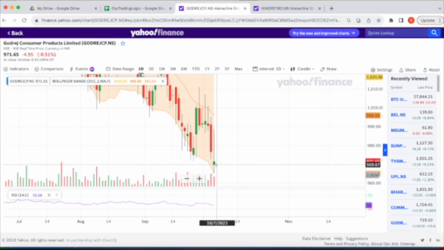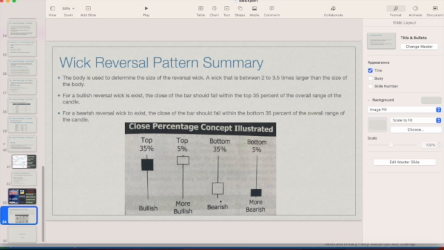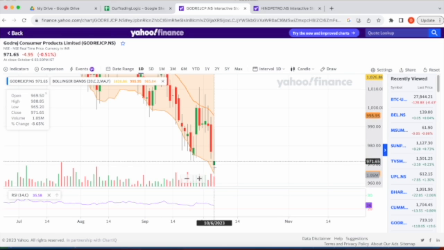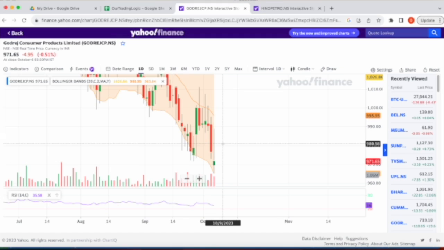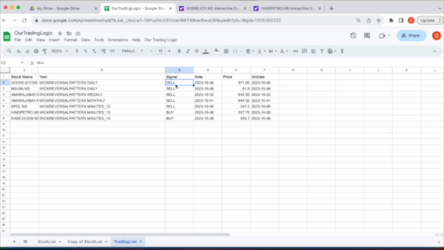Okay, here it's a green candle. Here the bottom is 35 percent. Yeah, here the bottom is 35 percent, then it's bearish. So this is a sell signal. Then it's correct. Let's see some buy signal.